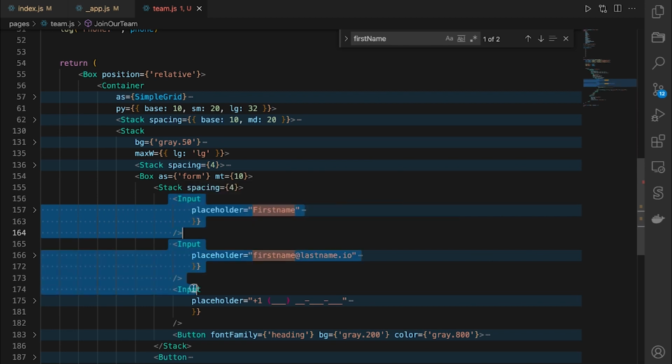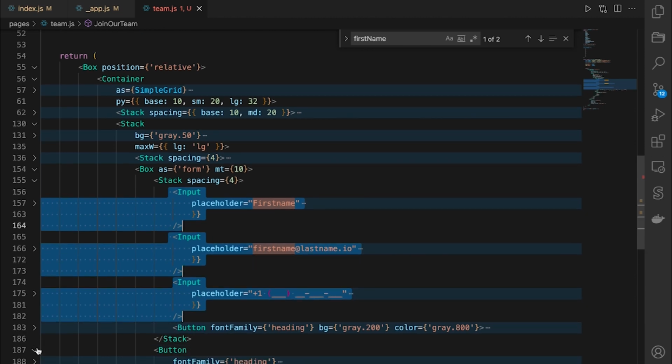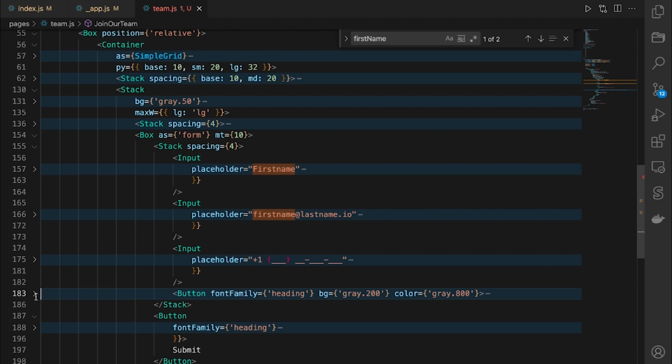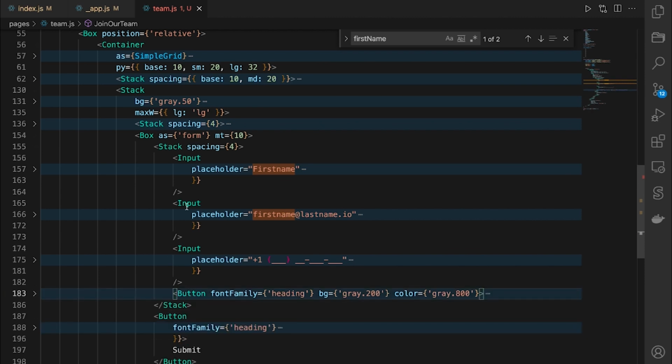This is the second one, and this is the third one, right? And this one, you can kind of have an idea. And I believe down this line, you can see the submit button. And if you go further, you'll see, yes, this is the button here that's like upload CV. All right, so in this case, I'm going to get the first name.